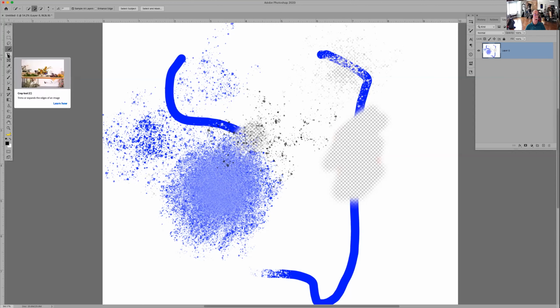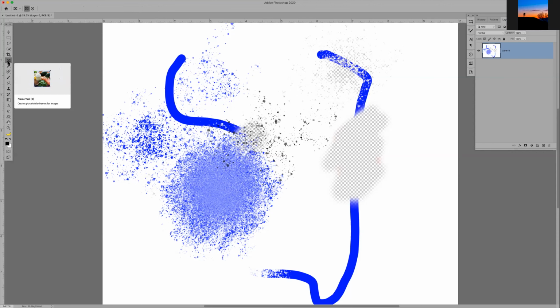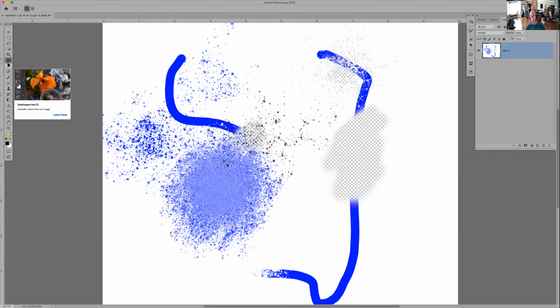Okay, next one down is the crop tool. You have crop and perspective crop. Perspective crop is a totally different program we'll get into some other time. Artboard or frame, the frame tool. I've never used the frame tool, which is K. Eyedropper tool. I for eyedropper. Makes sense, right? Inside of there's the count tool, the ruler tool, color sampler tool, eyedropper tool.